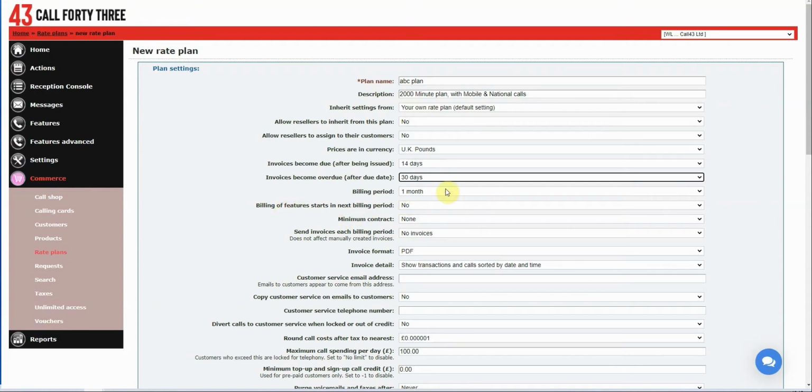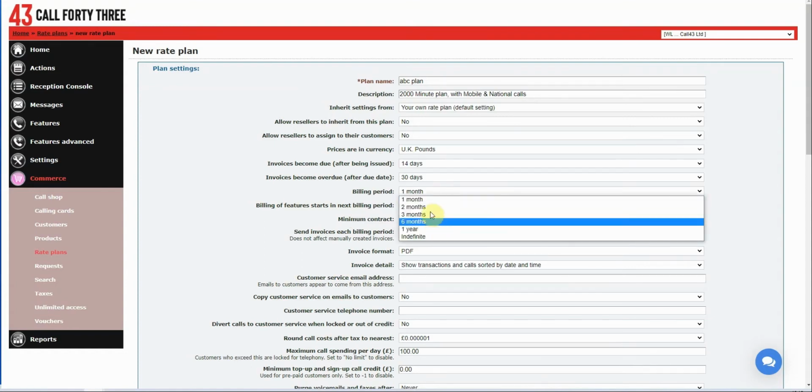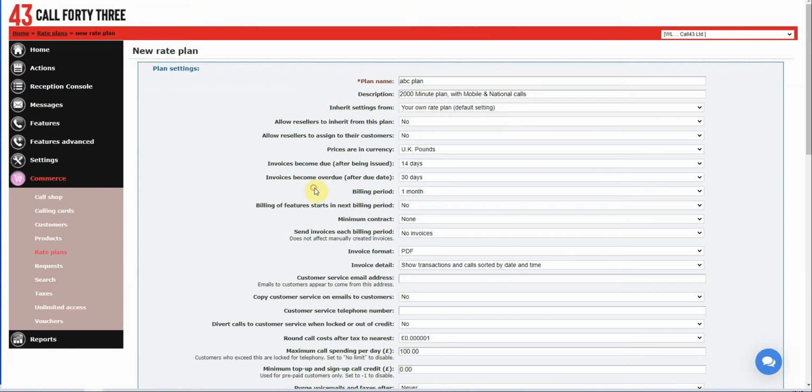Billing period. Now, most telecoms companies run billing periods monthly, so I would probably suggest you leave that set to monthly, but you can actually choose different billing periods and it will bill every 3 months if you want.